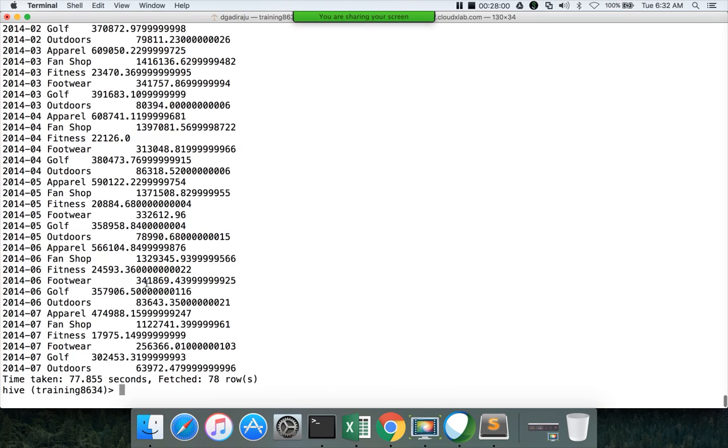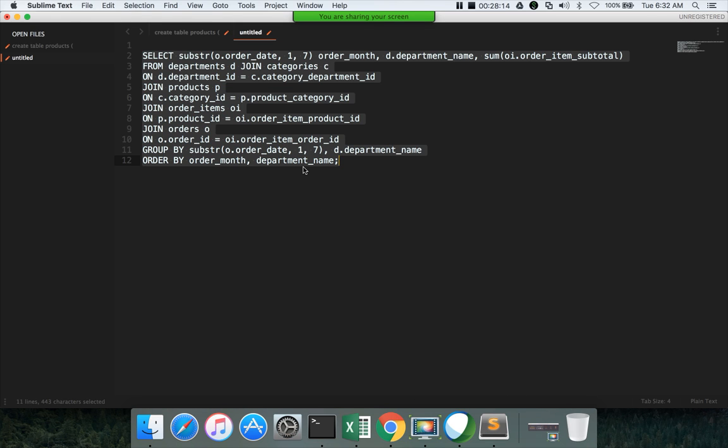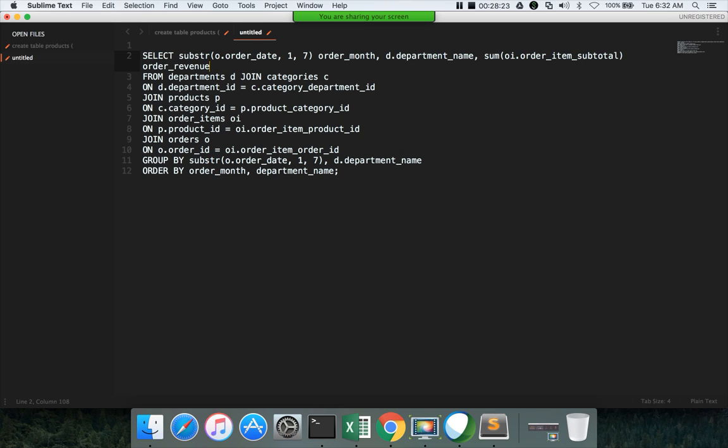Okay. So this is how we can write the query. Now you can see for each month, for each department, we are getting the revenue. In this case, I have sorted by department name. If you want to sort by revenue, you can do that also. You can just give revenue as alias here and give that alias as part of the order by clause and say descending.